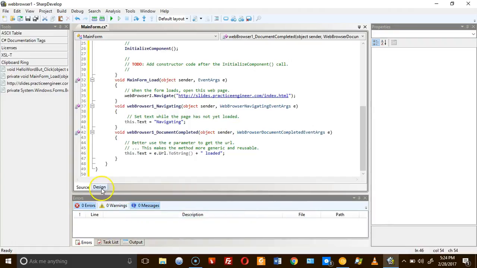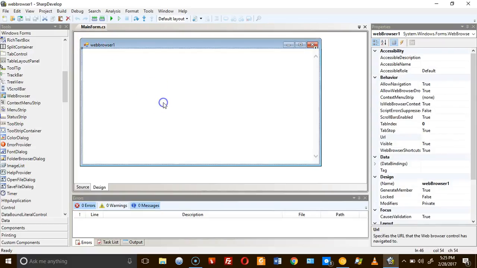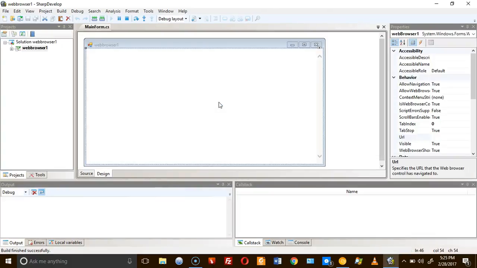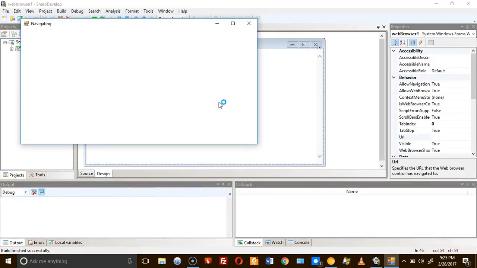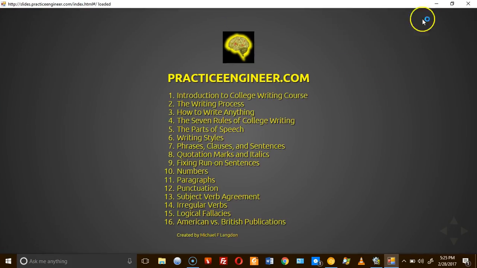So what this does, I'm going to quick save this, is it changes to navigating, and then it tells me it's loaded. So really, this is all ready and set to go. So if I just simply click here, it should work. And there it is.